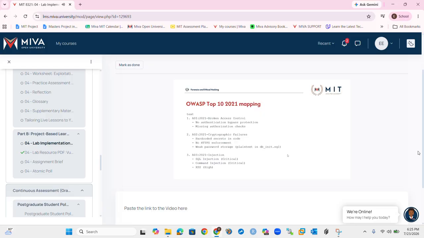The OWASP strategy or techniques or mapping has some layers we have to go through. So the first, we're going to look at the OWASP top 10 as amended in 2021. So the first one is A01 2021, which deals with broken access control, where there is no authentication or where bypass is possible. That first one, the first OWASP top 10 strategy deals with that. And also we have missing authorization checks.